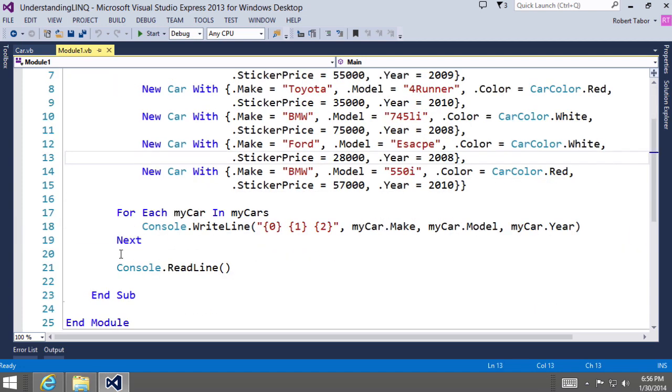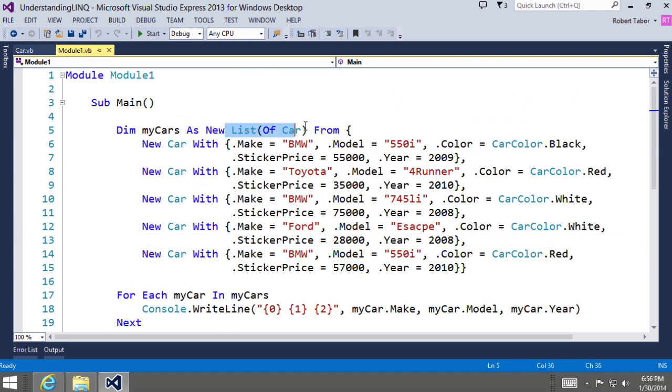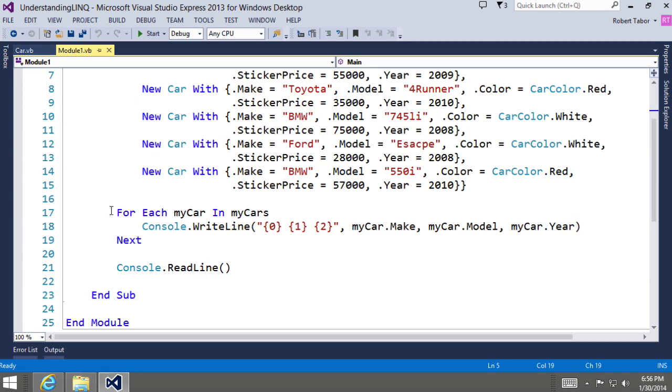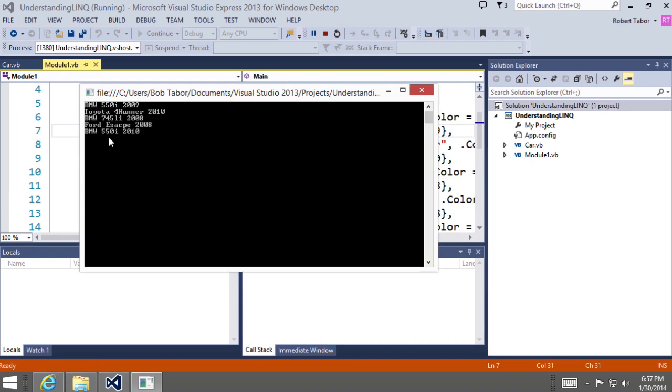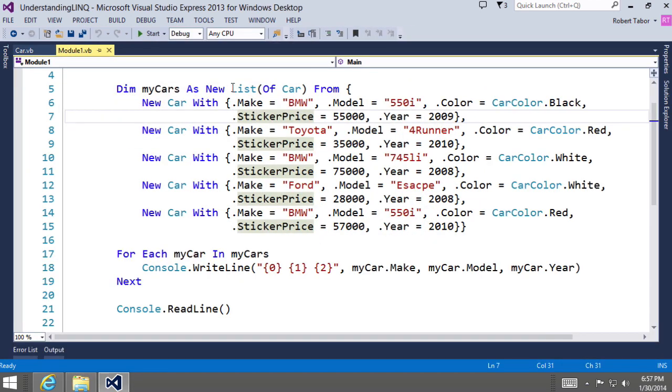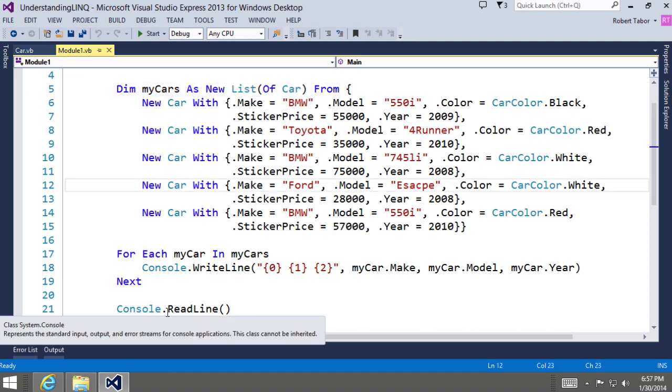And then after I've created a list of cars called my cars, I'm just going to iterate through each of the cars and print them to screen. And so when I run the application, I simply get a list of all of the cars that are in the My Cars collection, which is a list of type car. All right. So let's do something very simple to start off with.